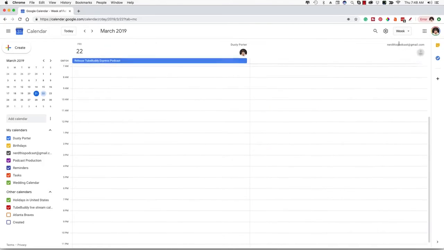And then if you want to, you can even go to a day view. And if you have a whole bunch of events or calendars or appointments, those will be listed here and you can see your full day breakdown just like this here.